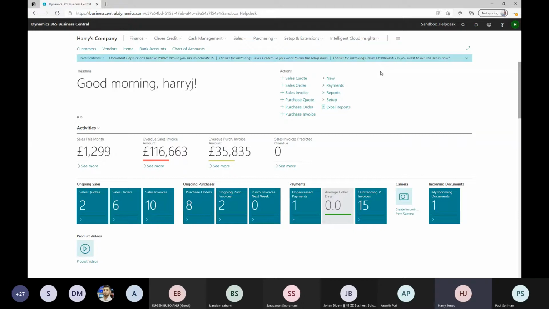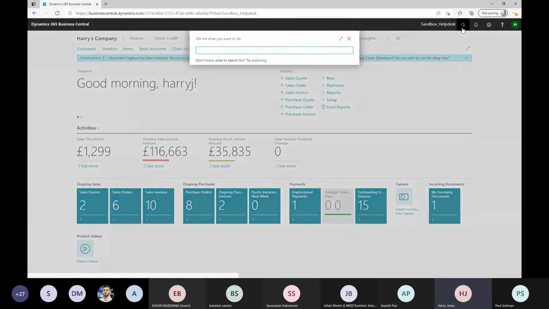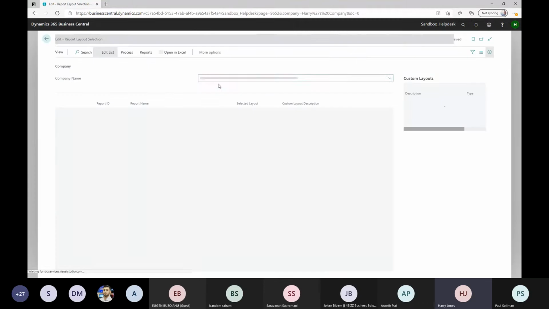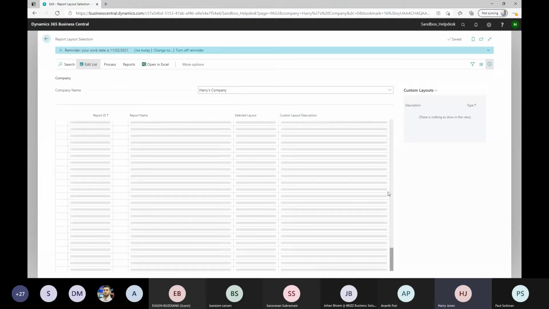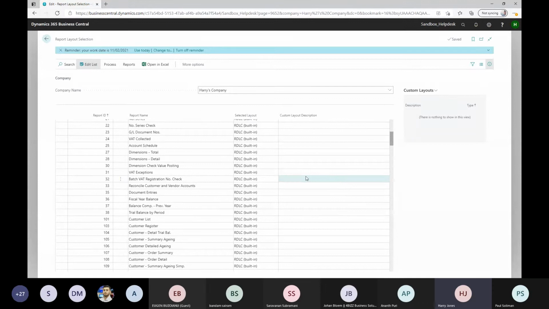So the first place we want to look at is the report layout selection. I'll show you that this is where Business Central holds all the reports. It does sometimes take a few seconds to load up. Obviously, it's pulling through a lot of reports from the system. And like I said, this is where any report in Business Central is held, so it can be trial balance by period, customer list. Anything like this is classed as a report. You can export this and run this and see what it looks like.